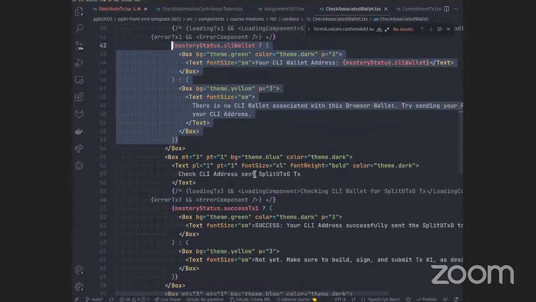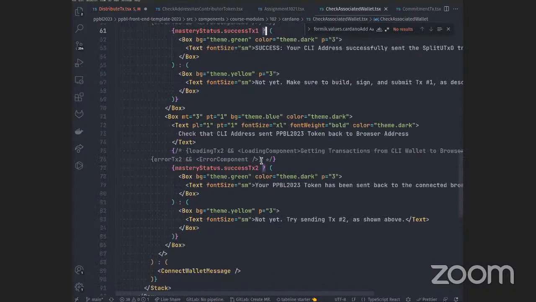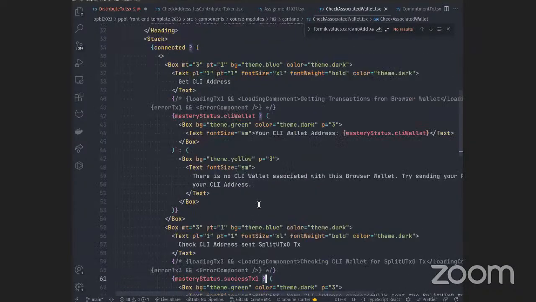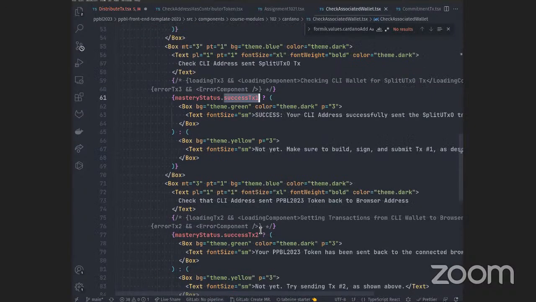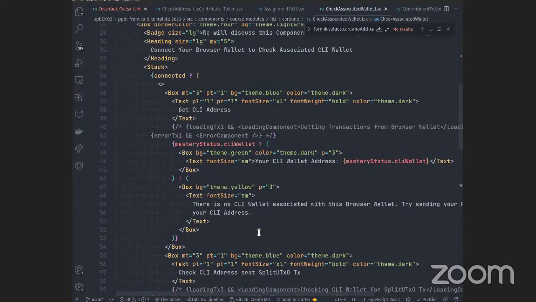And then we do the same thing for the transactions. TX1 question mark, show this or this. TX2 question mark, show this or this. But where's the actual test? This is just showing us what happens if CLI wallet or success 1 or 2 are true, but it doesn't show us how those values are actually defined. And that's a good thing.